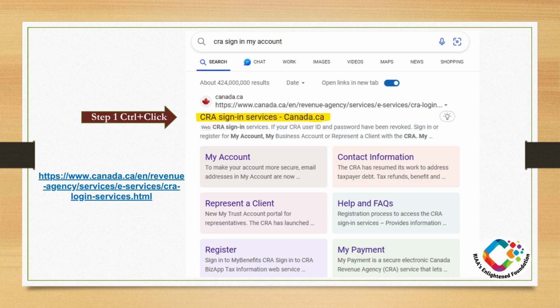Firstly, let's go to the CRA My Account sign-in page. As displayed here, you can find it through Google search by typing CRA Sign in My Account. Also, the link for the same has been provided in the comment section of this video, and it's displayed on the screen here as well. So click on the CRA Sign In link.